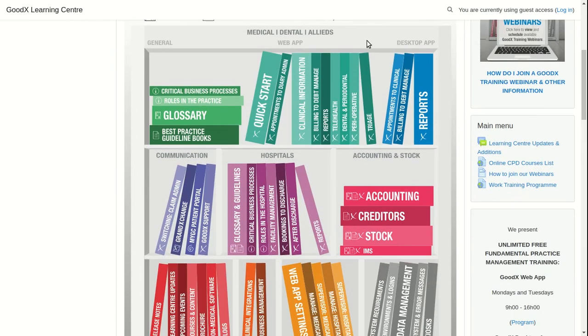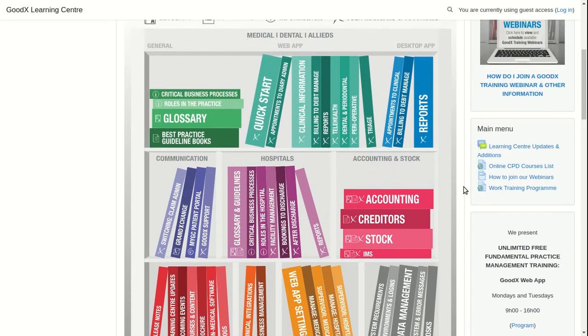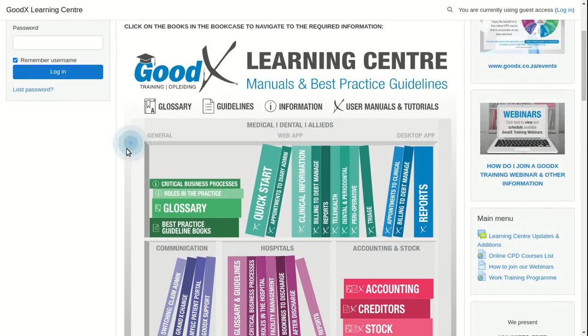The sections sort the content of the Learning Center into main categories. The main categories include medical, dental and allieds, communication, hospitals, accounting and stock, and so much more. The first section, however, is further divided into different headings. These headings include General, Web App, and Desktop App.